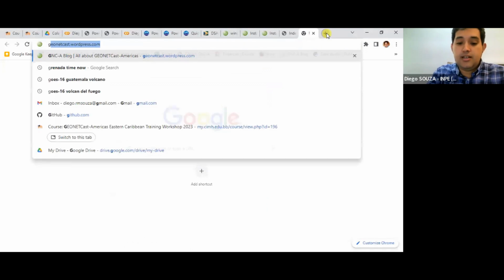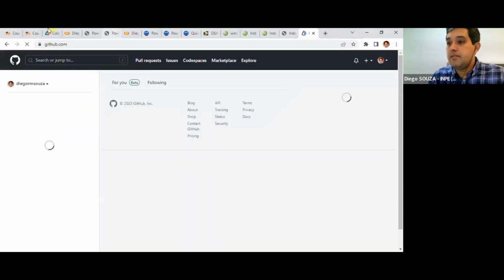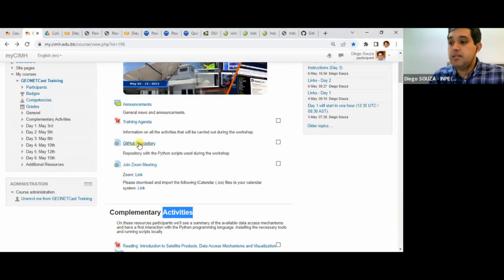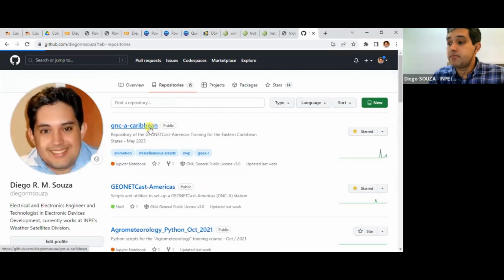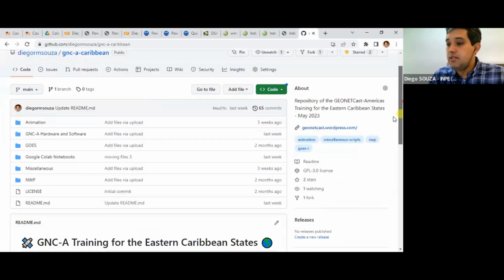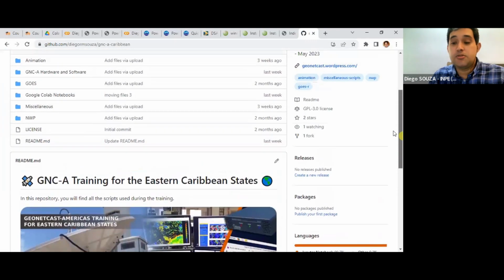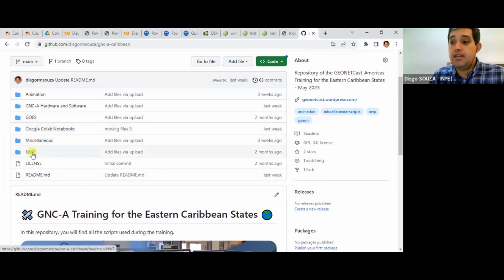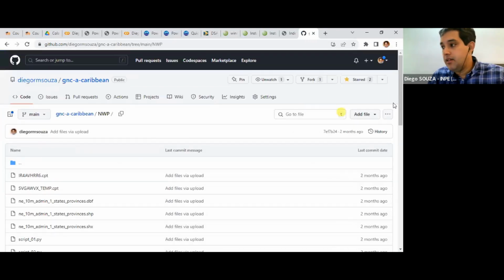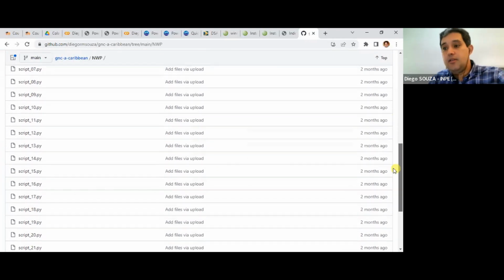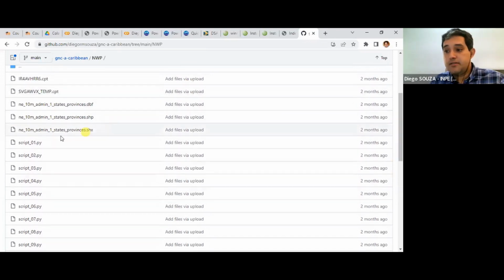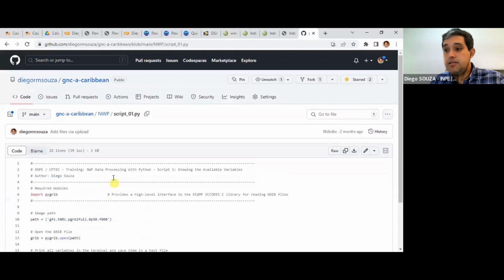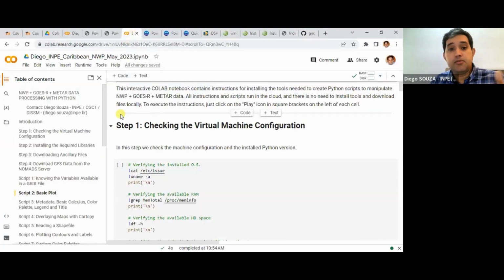And another detail is that in the GitHub page of the course, which you may access here, GitHub repository, you have the repository of this course here, and you have all the scripts demonstrated, and you have a folder called NWP. And inside this folder, you have all the scripts. So you may copy the content of this GitHub and run the script in your machines, right? Like this one. However, if you do not feel comfortable yet, no problem.